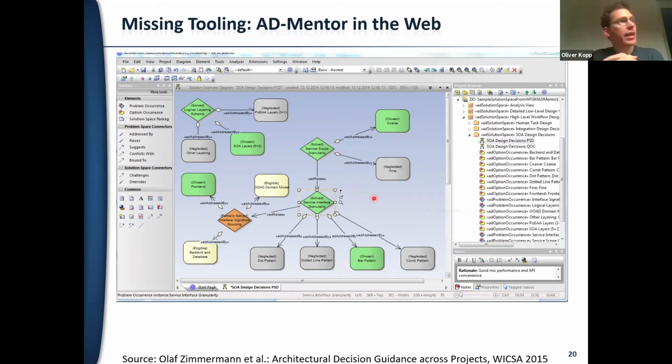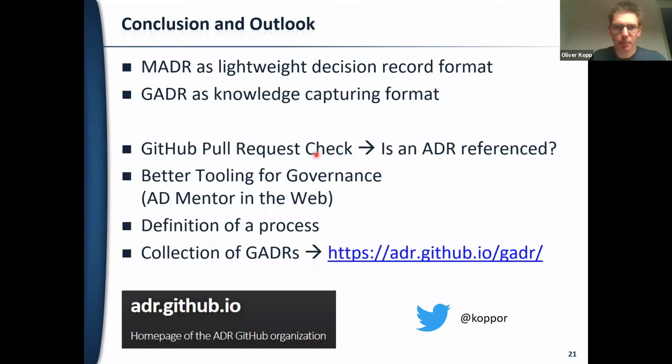This is just an Enterprise Architect plugin, and we call for a new thing available in the web to make it more accessible to users. Okay, that's the thing, which directly leads me to the conclusion and outlook.